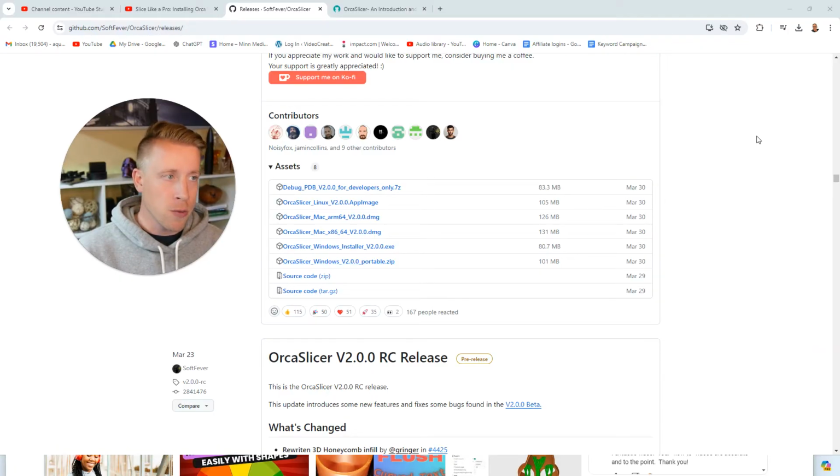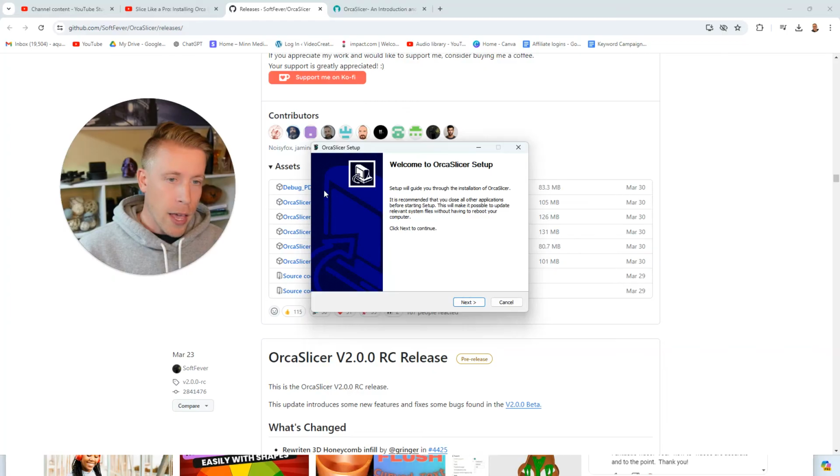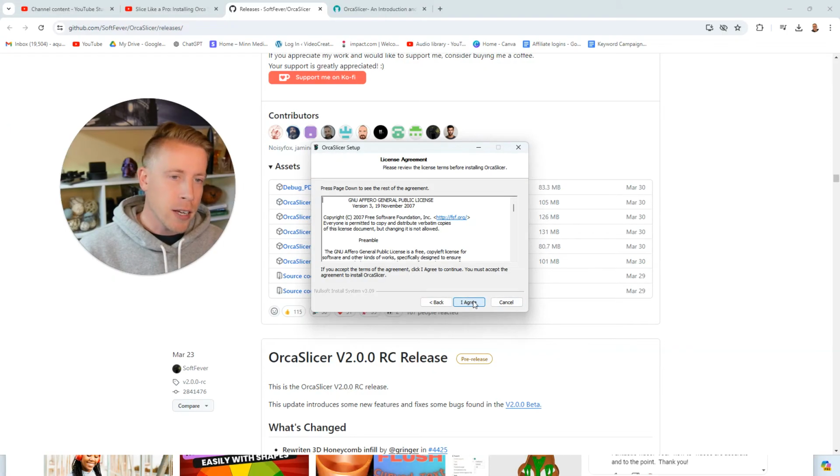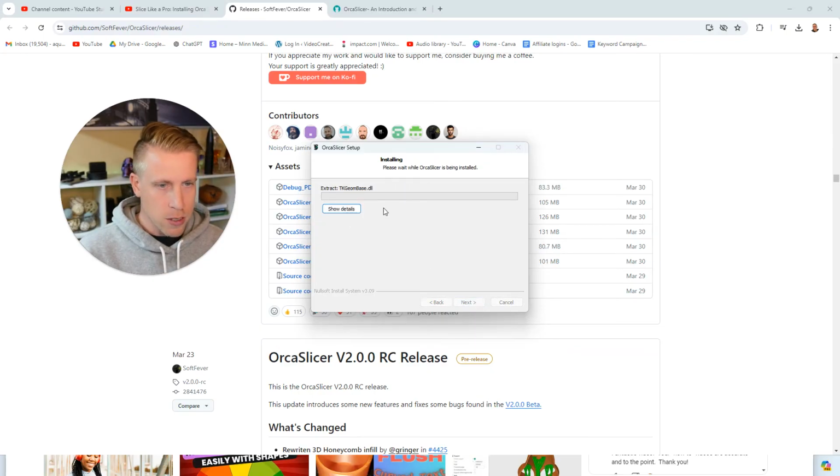I downloaded this file, and whatever browser you're on, Chrome or otherwise, you need to find your downloads. Then all you have to do is double-click the installer here. I need to approve all of this stuff. Next. Next. I agree. Next. Orca Slicer. Yes, please install. This is just going to take a minute while this installs.